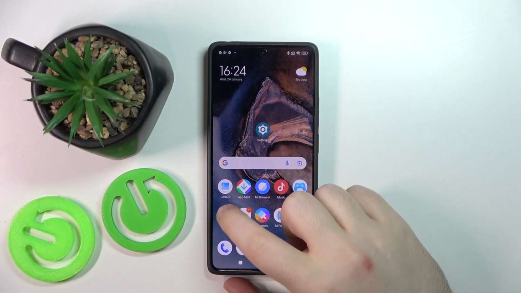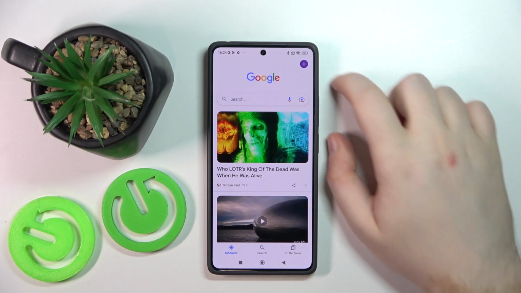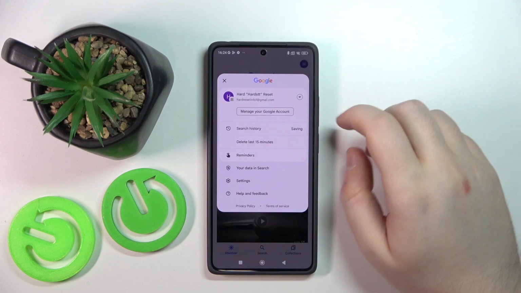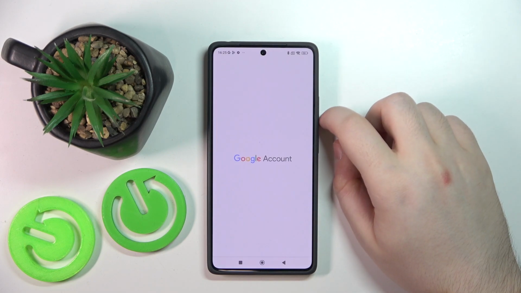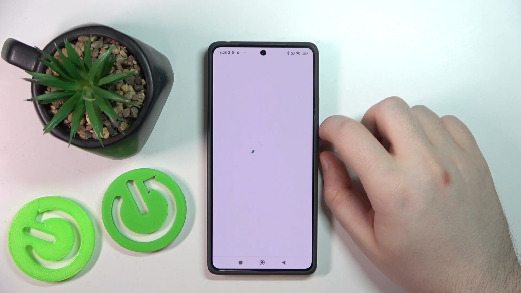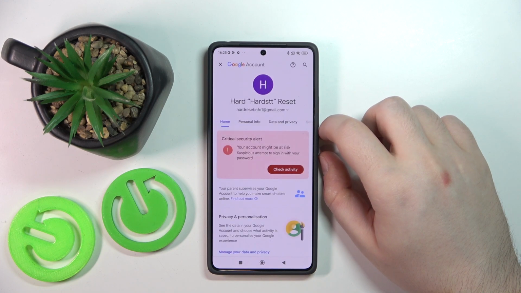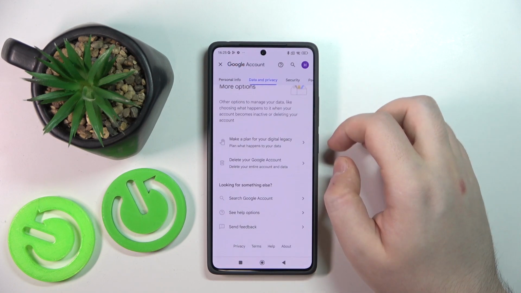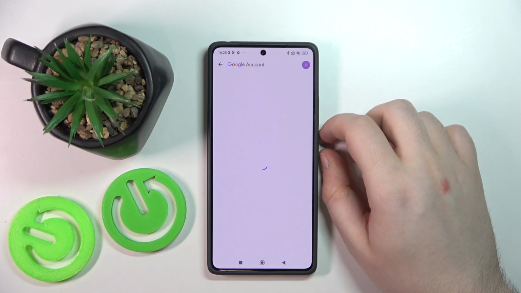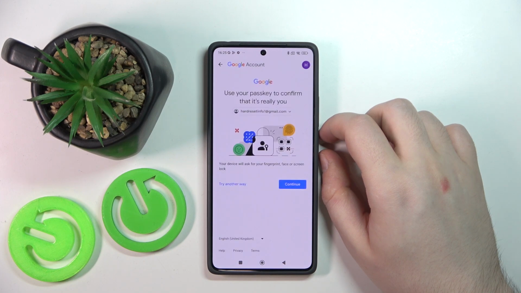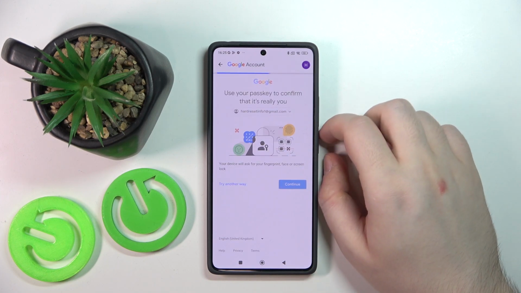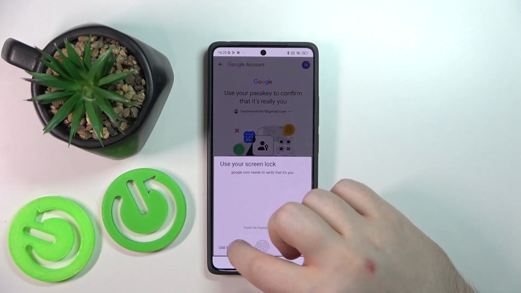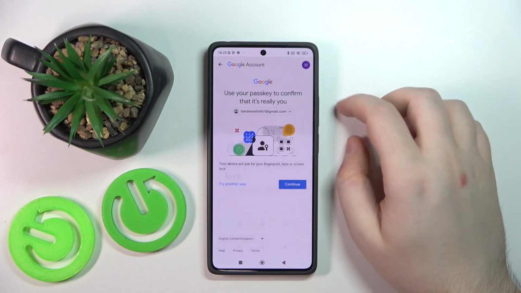So you have to start with opening your Google application and then click on your avatar and go to manage your Google account. Now click on data and privacy, and now you have to scroll down and click on delete your Google account. And then click continue, and now you have to enter your passkey.